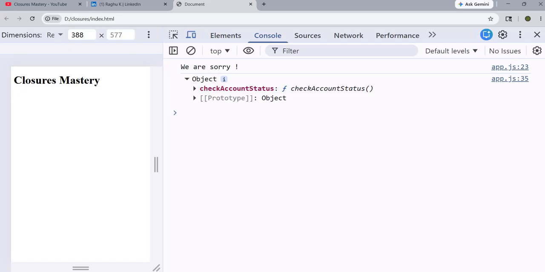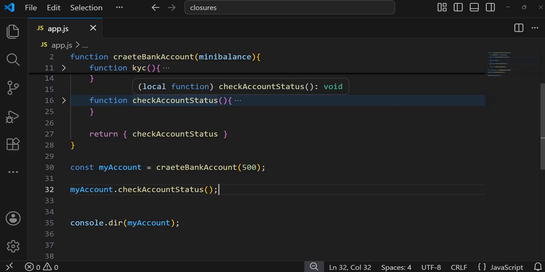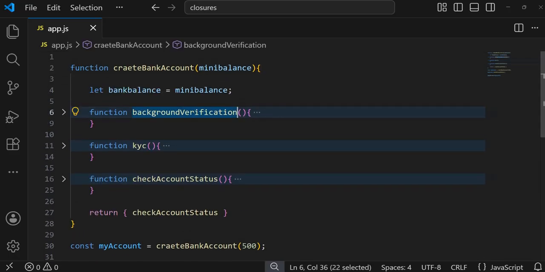So that means background verification and KYC, both methods are private. That means we achieved data privacy. We have hidden variables, and at the same time methods, with the help of a closure. This is one beautiful real-time use case. I hope you understand how to achieve data privacy or encapsulation using closures in JavaScript.